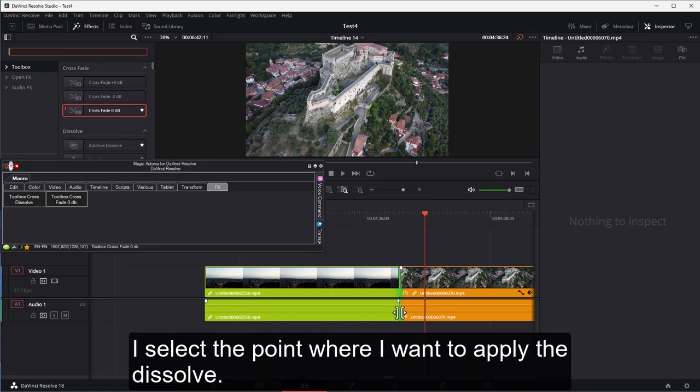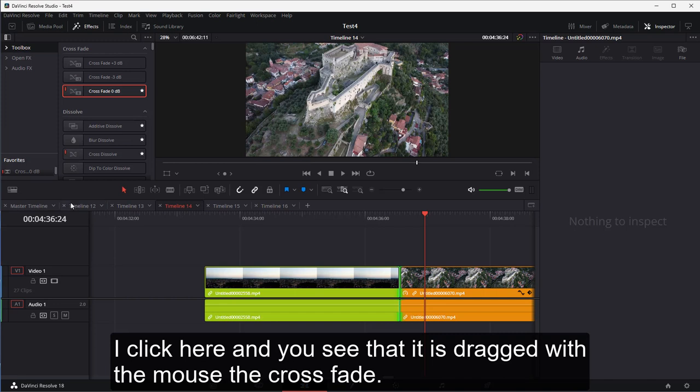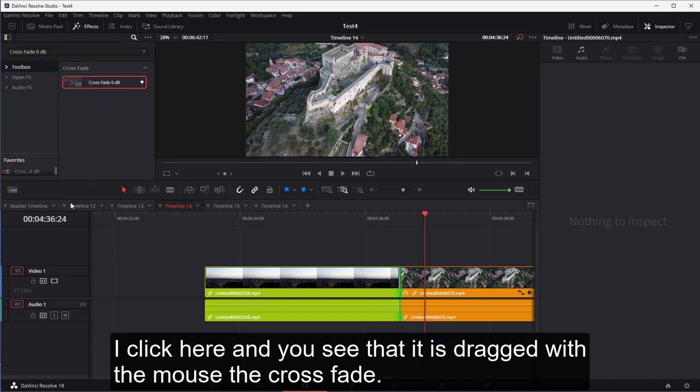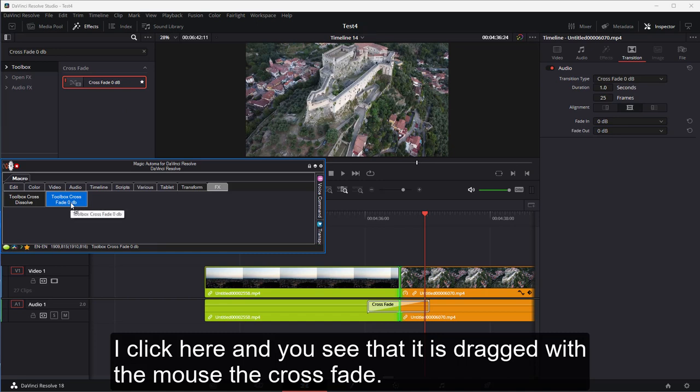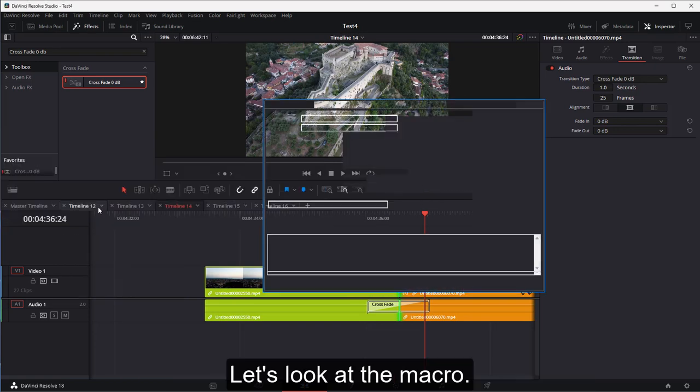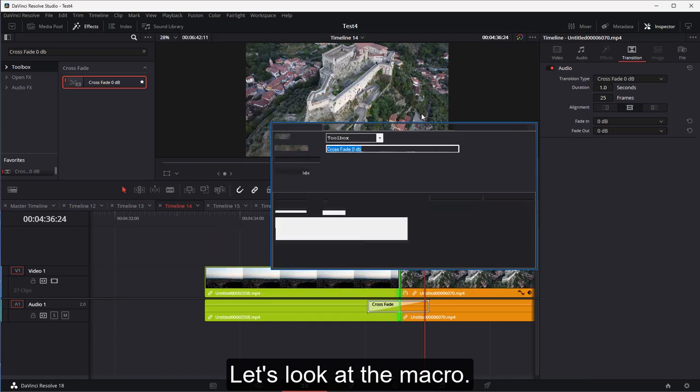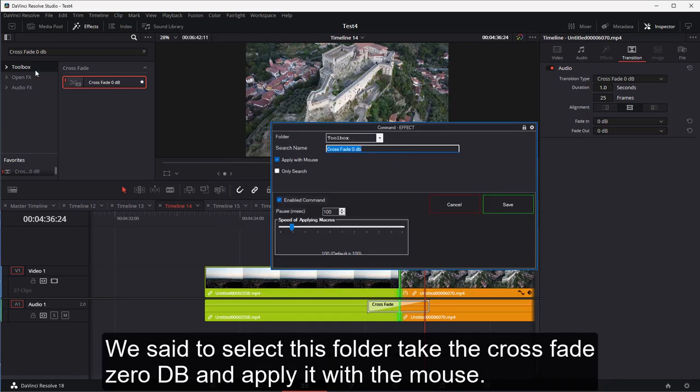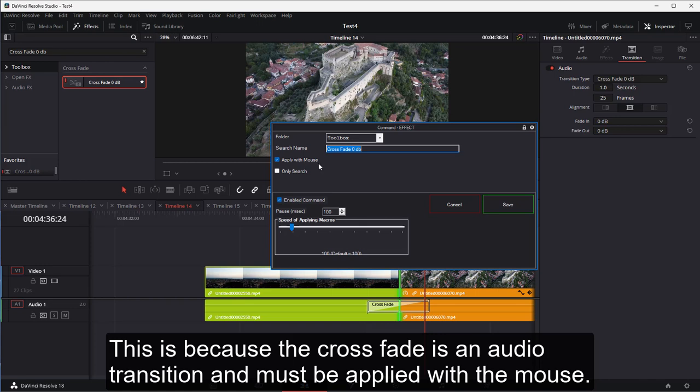I select the point where I want to apply the dissolve. I click here and you see that the crossfade is dragged with the mouse. Let's look at the macro. We said to select this folder, take the crossfade 0 dB and apply it with the mouse. This is because the crossfade is an audio transition and must be applied with the mouse.